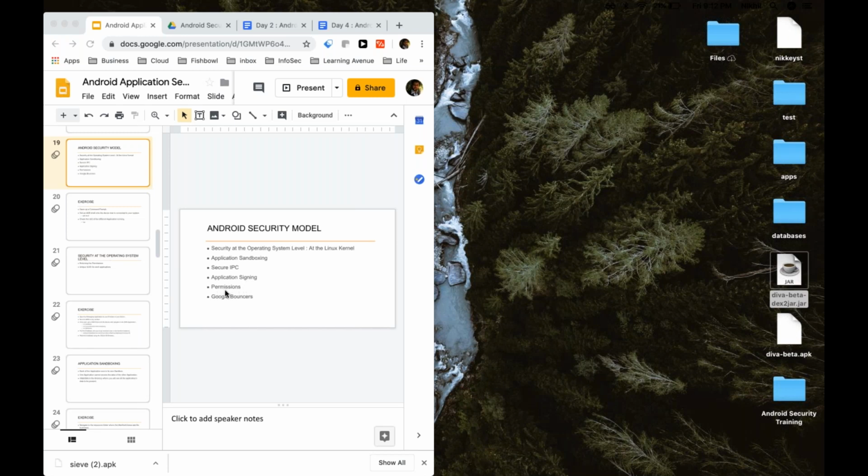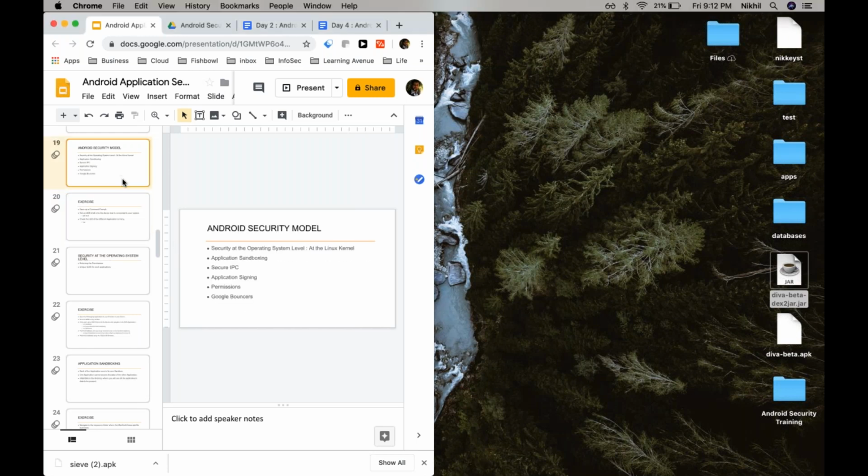Then the permission model. We also looked at the AndroidManifest.xml file and the different permissions that were there, right? Google Bouncer is something that is totally not in our hands. It's something that gets maintained at the Play Store. We'll get into the Google Bouncer part after a couple of sessions, but we may not be able to do much with that because we don't really have anything to show how Google Bouncer works.